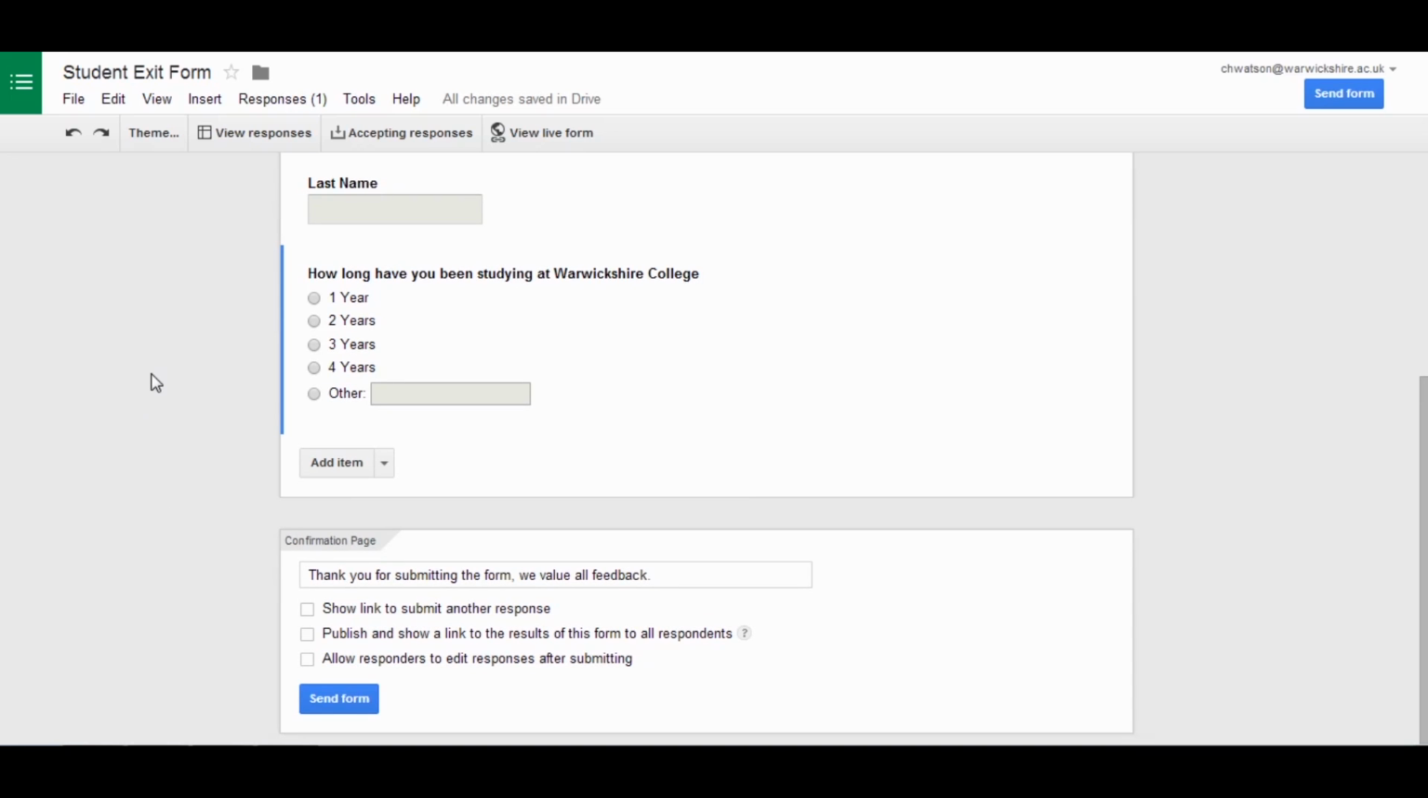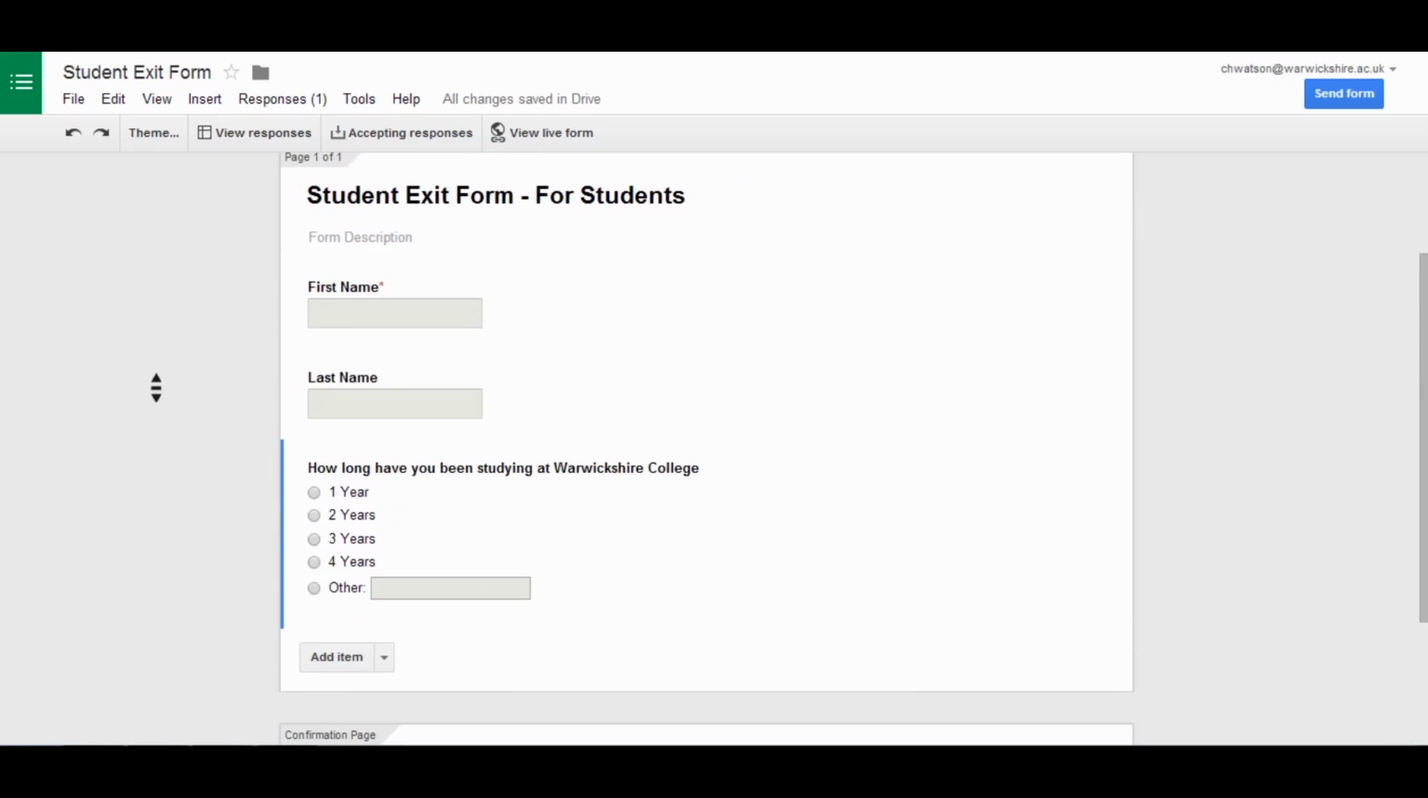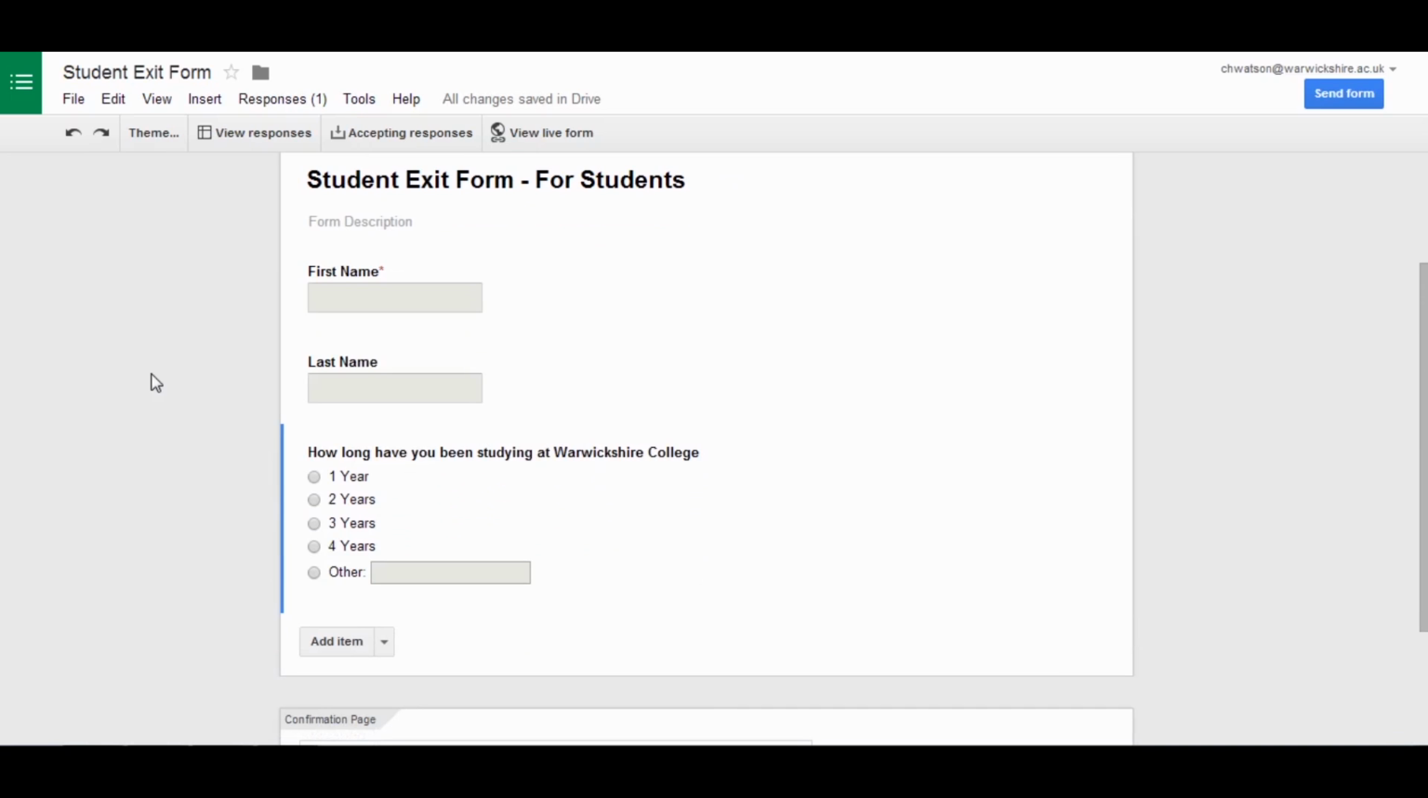And that really finishes all the information for the forms. There are lots of ways you can create things within forms, and the best thing to do is give it a go.